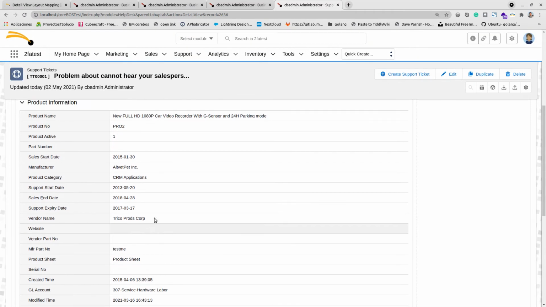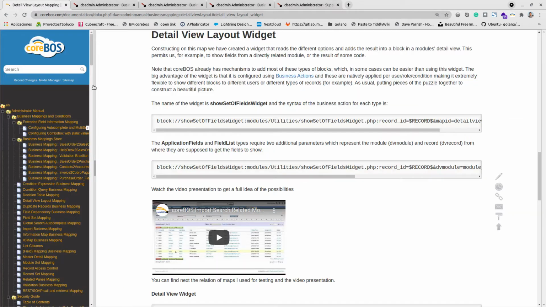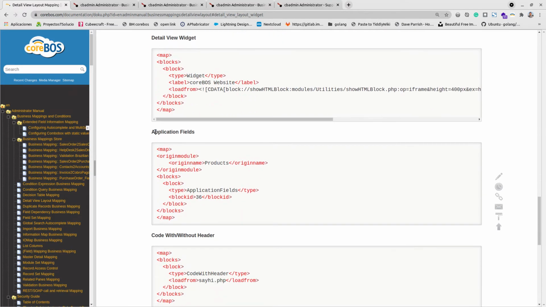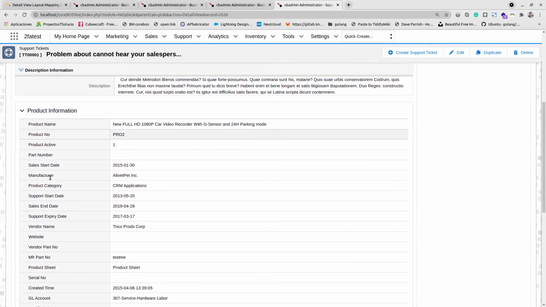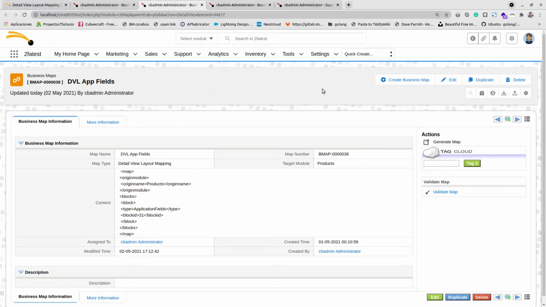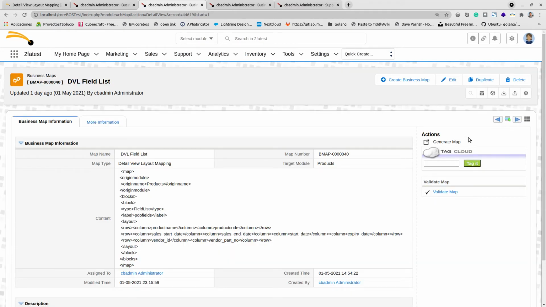So basically the idea is that this particular application fields widget gets the block, and it shows me the fields that are there. So it's a nice way to show this information. If we change this map, instead of using the detail view app fields, we use field list.